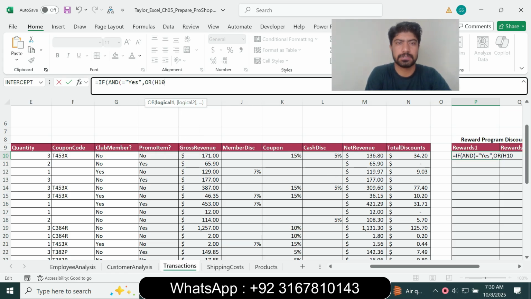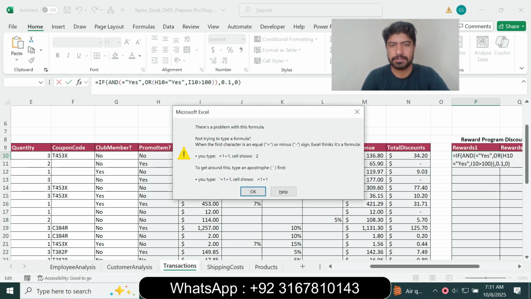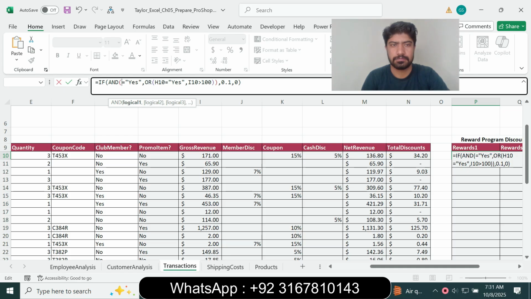So select the H10 and type is equal to IF, type the yes, and type the I10 100 and close bracket, and 0.1 and 0 and close bracket and press enter.